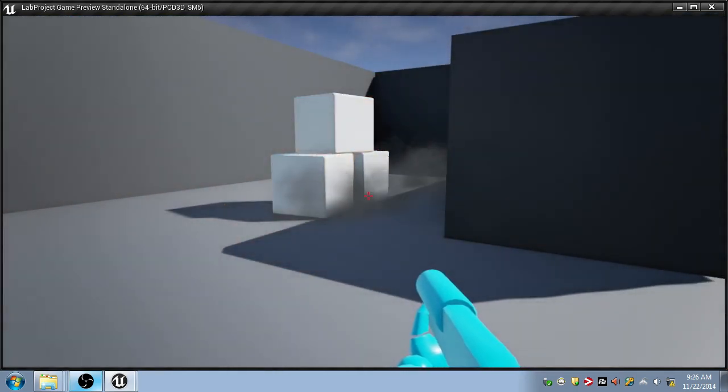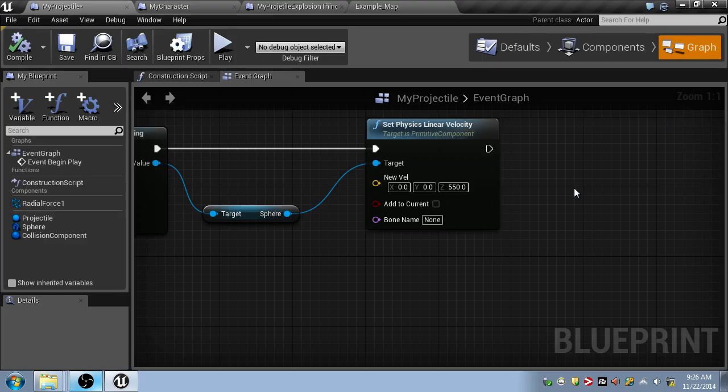You can have it driven by physics too. All right, let's move on to the next exercise.